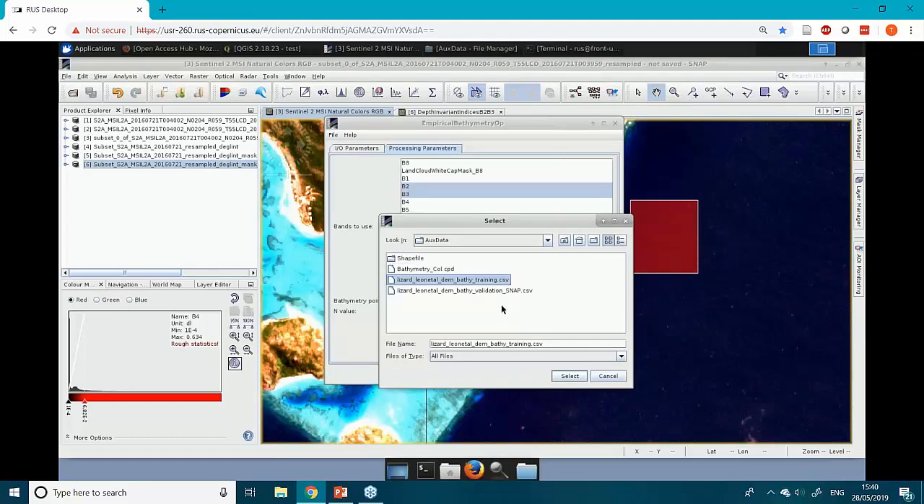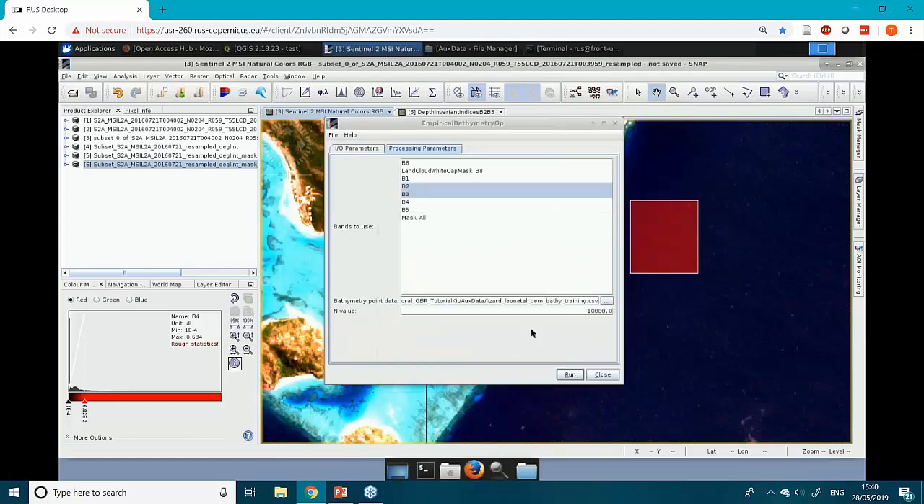Okay, and the n value is basically a value that you can select. The value is not so important. I always use the default. It's just the value that makes sure that the logarithm within the equation that I've shown you is always positive. So you multiply the values of the reflectance that you're using with this value in order to make sure that the values are positive. That's just that. Let's click run.